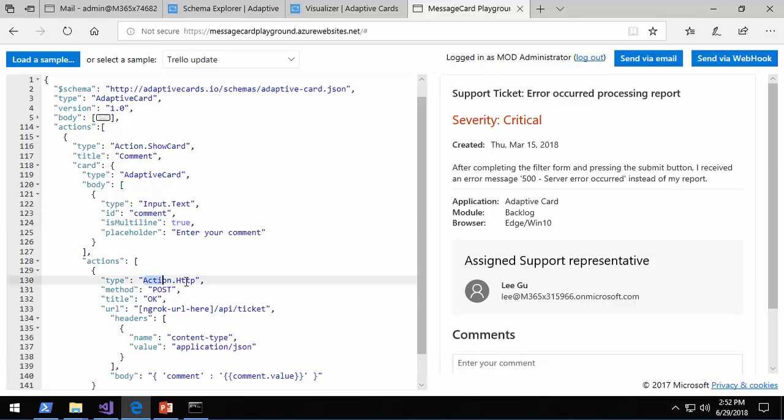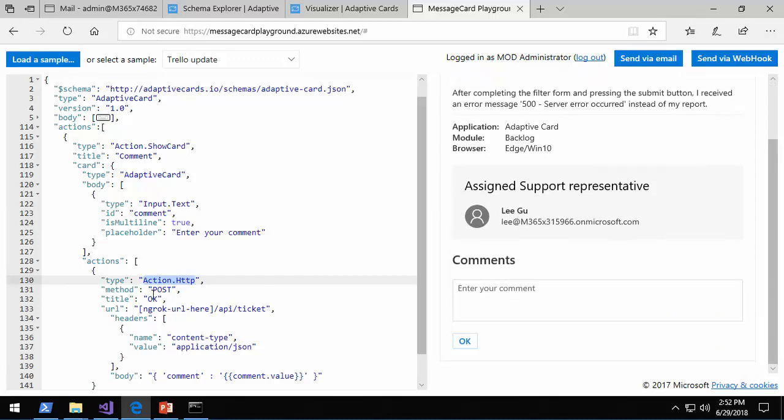Then here is my Action.Http section. This is what renders my button. The text of the button is OK. I'm doing a post, and I'm going to then submit that to an API, right? And so we're using the ngrok utility to provide a proxy. This is detailed within the lab steps. So for now, we'll just put the information here that we need for my ngrok proxy.